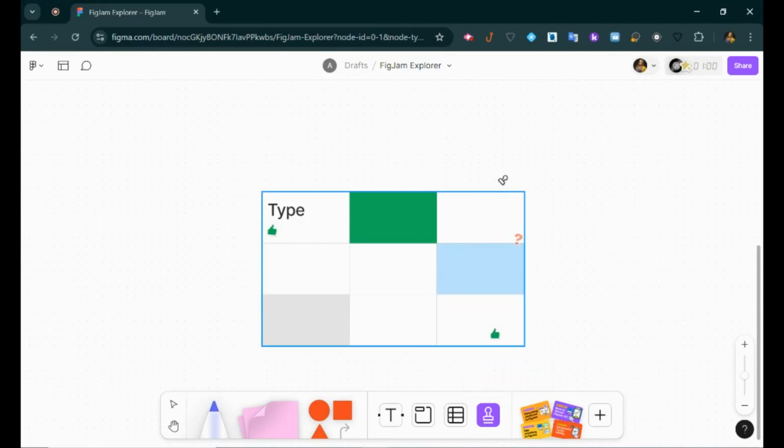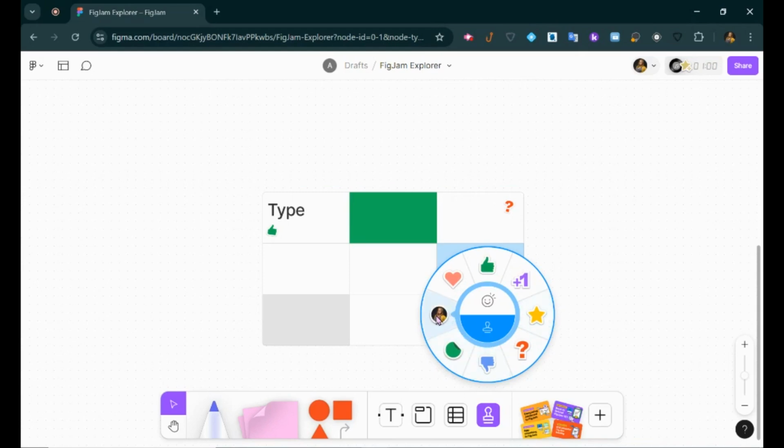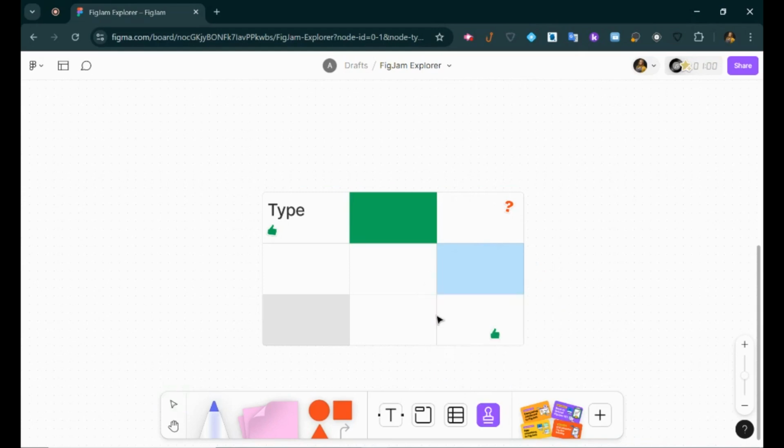They click on it again. Maybe they have a question about something. They can add a question stamp there. Or maybe they want to show that they reviewed this, right? They gave some feedback. They can even stamp their own Google icon.